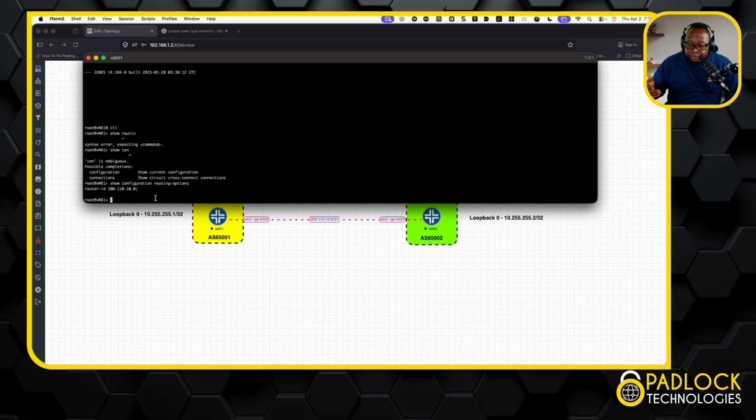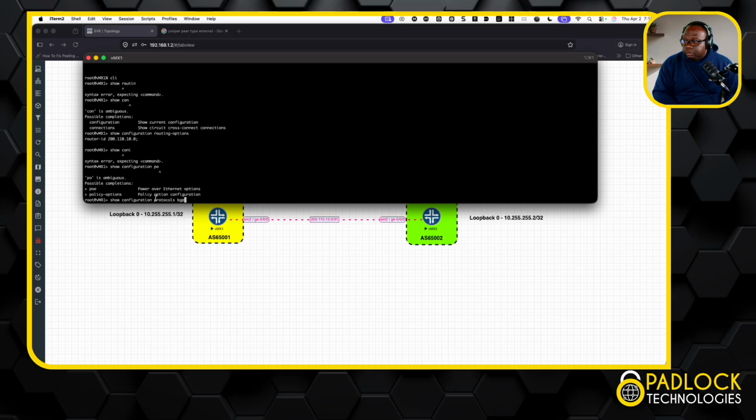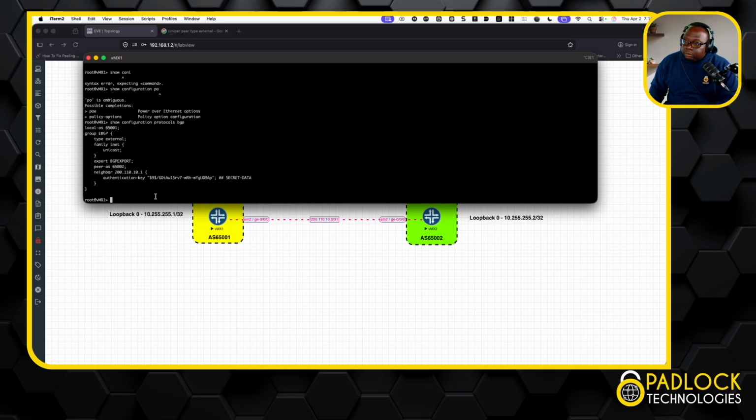Now, what does it look like from a configuration standpoint? So we're going to show configuration protocols BGP. And like I said before, if you're used to a programming language, like in Python, this would be like a dictionary, technically. This would be a dictionary. So if you're used to how you do things in Python, you're going to love Juniper. Just flat out, right? You're going to love Juniper because it's something you're used to seeing.